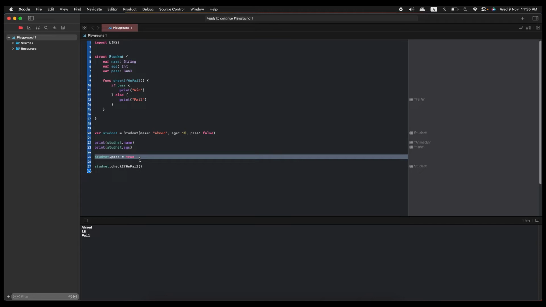Now, I want to say something about the difference between the struct and the class. The only difference is that the class is a reference type while the struct is a value type. This is all for the class and struct. In the next video, we'll speak about extensions, and it will be the final video for Swift Basics.